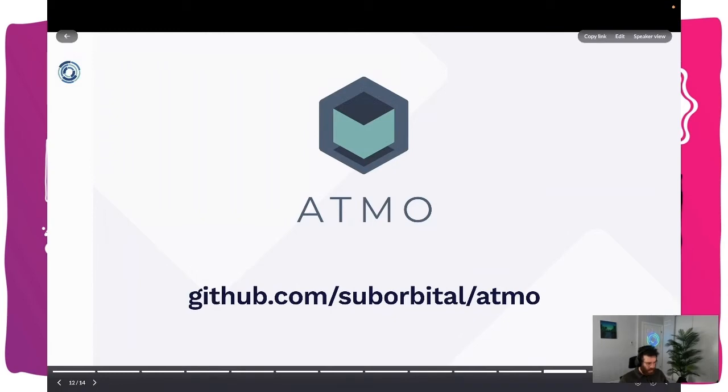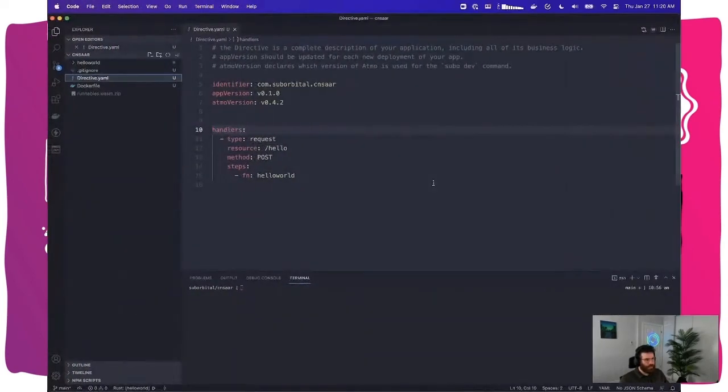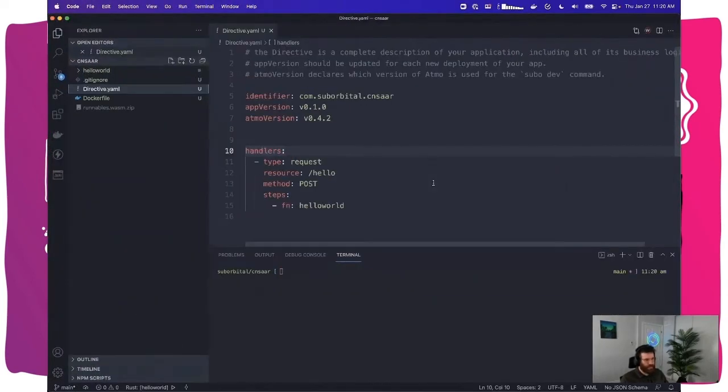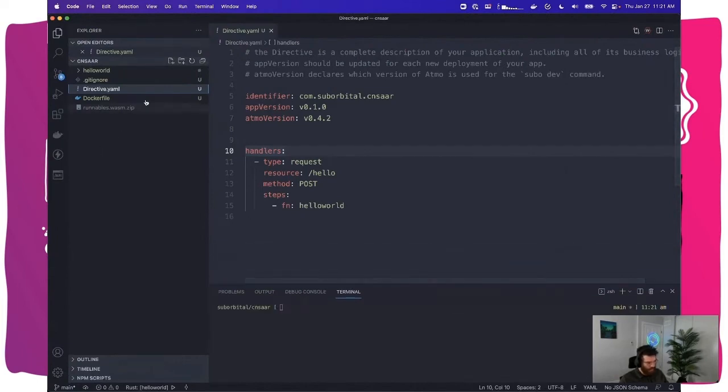So I will switch over to demo mode here, and I'm going to bump up the font size so this is a little easier to read. So I've created a new project here for this meetup, and everything with Suborbital and with Atmo is done using our CLI tool, which is called Subo. So to create this project, I just ran subo create project, and it sets me up with everything that I need to run a cloud native WebAssembly application.